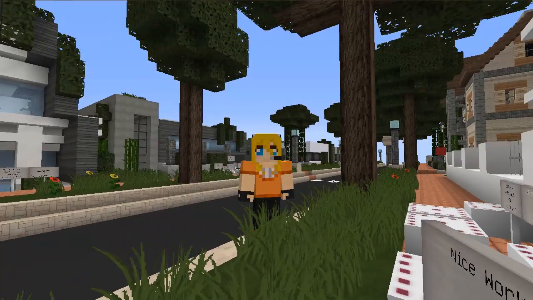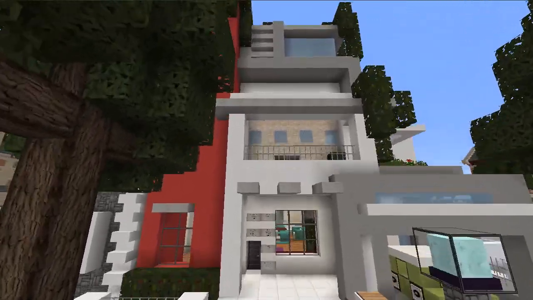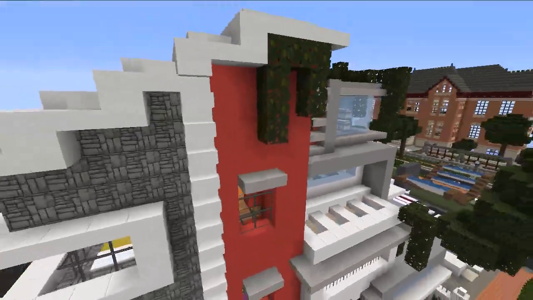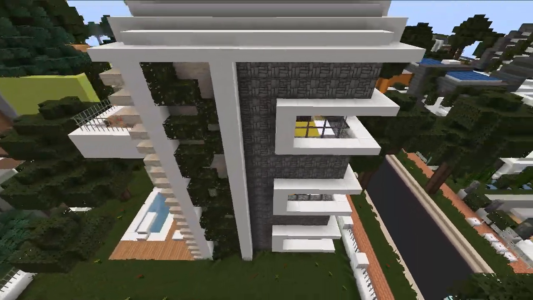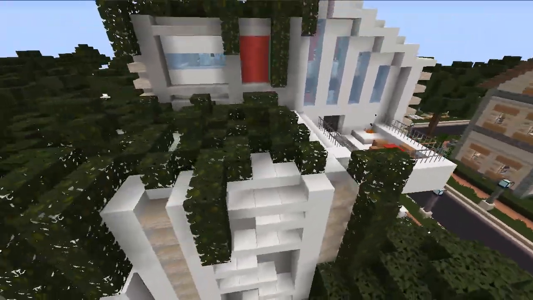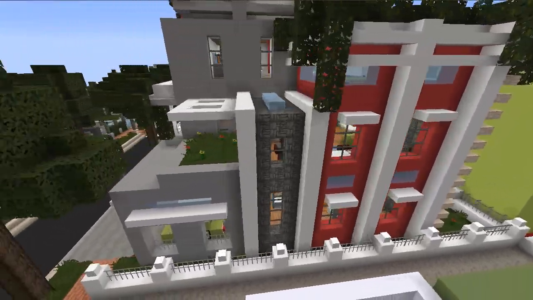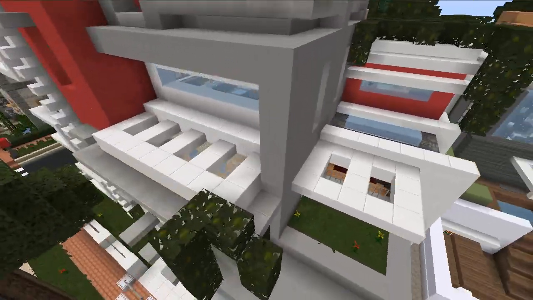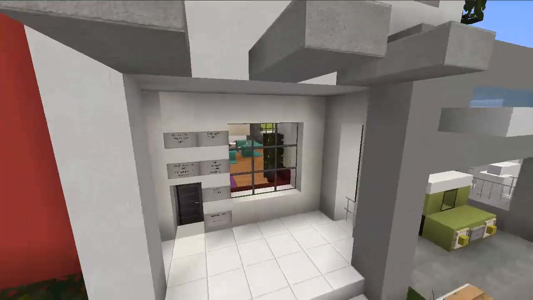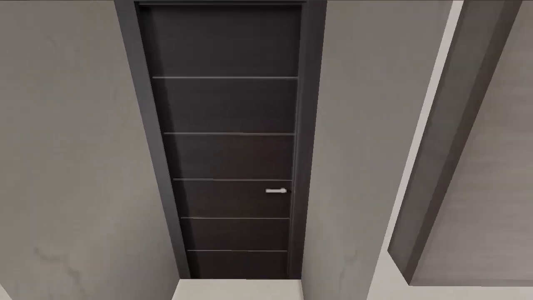So today we are actually going to be looking at this beauty right here. This is actually my first build on the server. Surprise, surprise. Just a quick little fly around here. It is a vertical modern house, which basically means that it goes up rather than out like most houses. It's 4 stories tall, so let's get started.